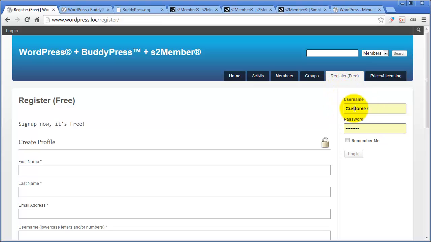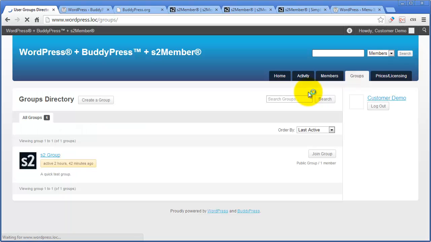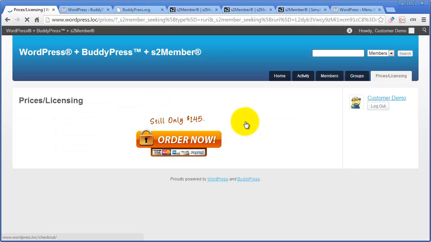This particular customer, with the username customer, went to my register free tab. They went through this process, so now I'm just going to log in. Notice when I log in that the navigation bar changes. Okay, I have a lot of the functionality provided by the BuddyPress components, but I also have a prices and licensing tab. And that prices and licensing page is the membership options page I've configured for s2Member. I want that to appear because this customer is not actually yet a paying customer, they're just a free subscriber. So for example, if they try to click S2 Group, they're not going to be able to access that. They're going to be redirected to the membership options page.